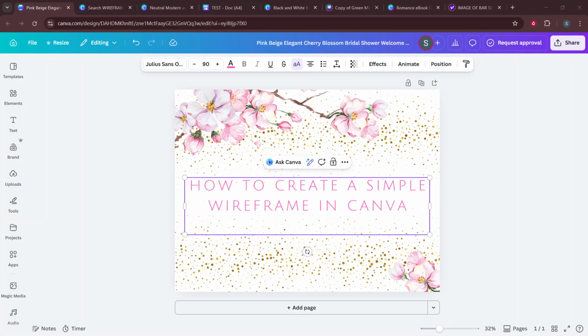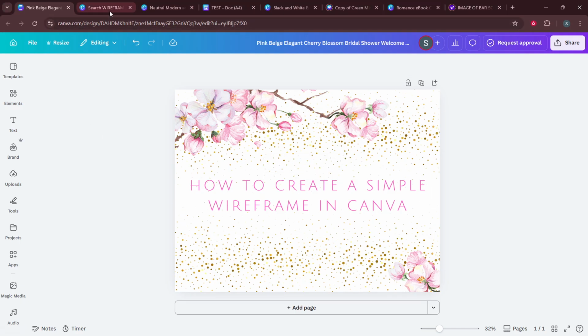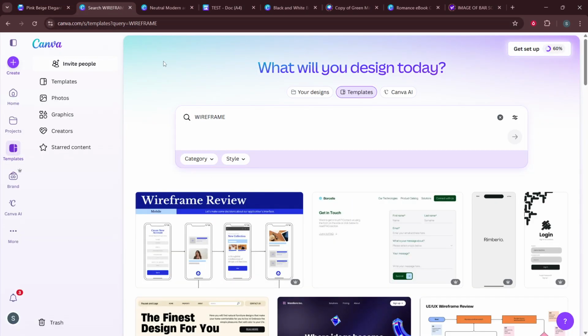In today's video, I'm going to teach you how to create a simple wireframe in Canva. A wireframe is a quick, low-fidelity blueprint of a page or screen. It helps you plan layout and structure before you worry about colors, images, or detailed styling. We'll keep everything simple and focused so you can move from idea to layout in minutes.